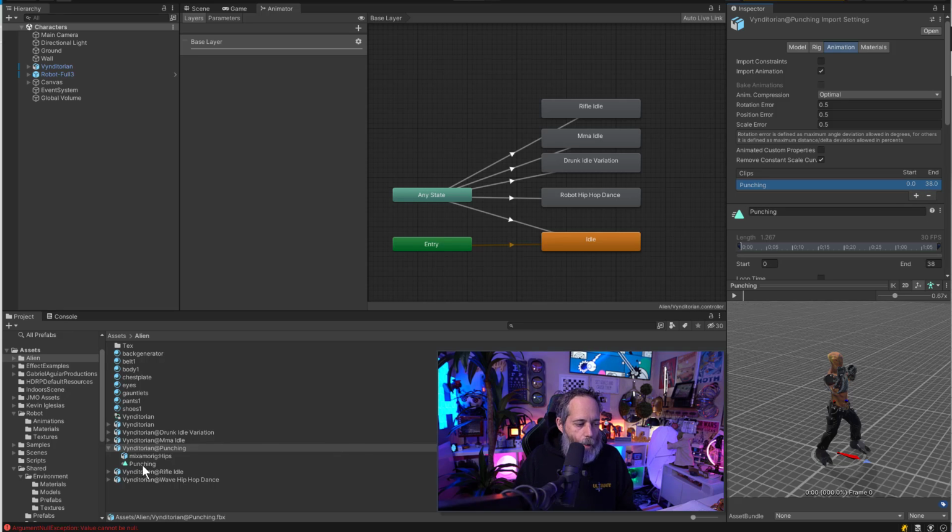So I'm going to take my punching animation and drag this into the animator. I'll grab it, drag it anywhere out here that I want. I'm just going to take it right above the rifle idle though, so I can keep things nice and clean. And then I need to make a transition so that we can transition into this punching animation.